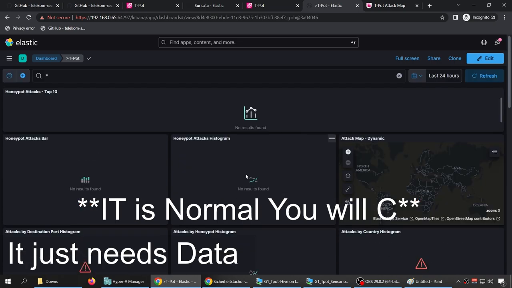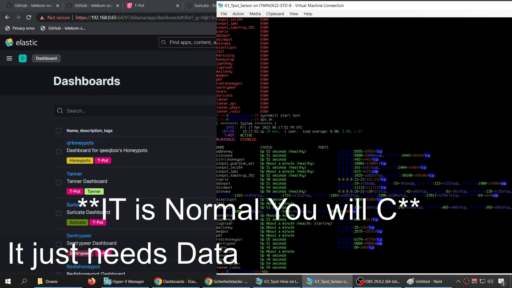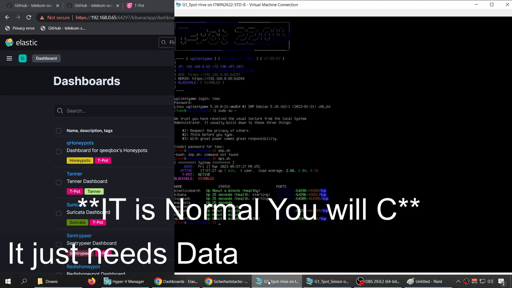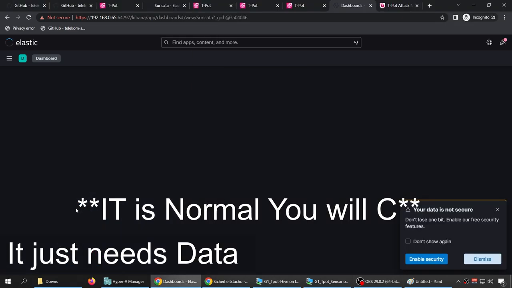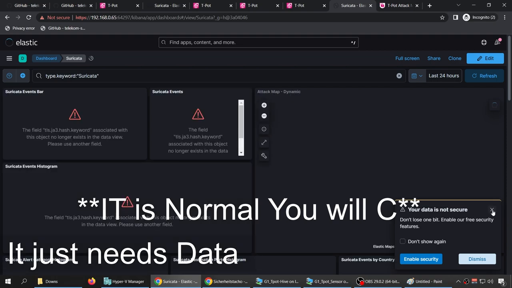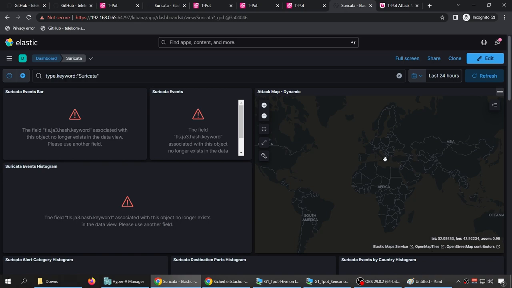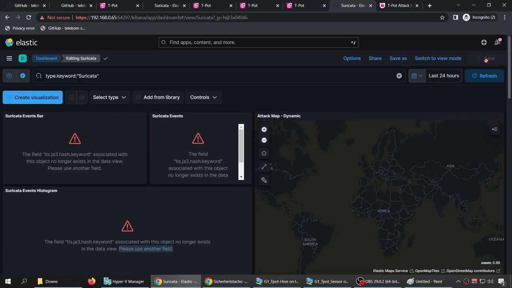Most likely, I want to say that it's my firewall and it's not a bad corrupt system, but you know, when in doubt, reboot. I'm going to reboot this as well. I'm going to pause it and then come back. Let's see if we get a bunch of error messages. No, it's still doing that. The map is loading, but the keyword no longer is in data view, please use another field. Not sure why it's giving me that.